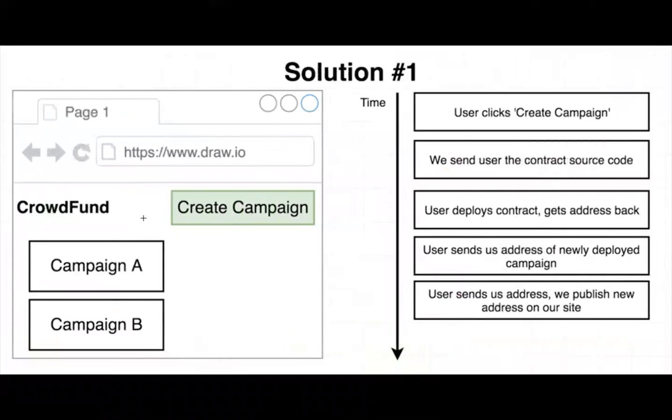We can say the user clicks Create Campaign button, takes the contract source code, and we send it down to the user's browser, and we can use Web3 and MetaMask to deploy a new instance of the contract. Once deployed, we get back an address to our server. We take that address and we publish it publicly on our site as a new campaign. When I get the address for campaign C, we want to then add it to the listing of all the different campaigns that we're managing on our platform. Again, solution number one, but there's a big security hole in this solution.